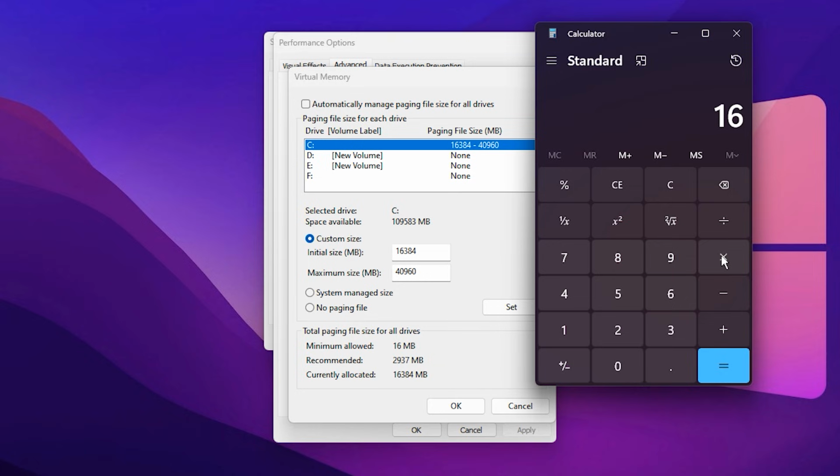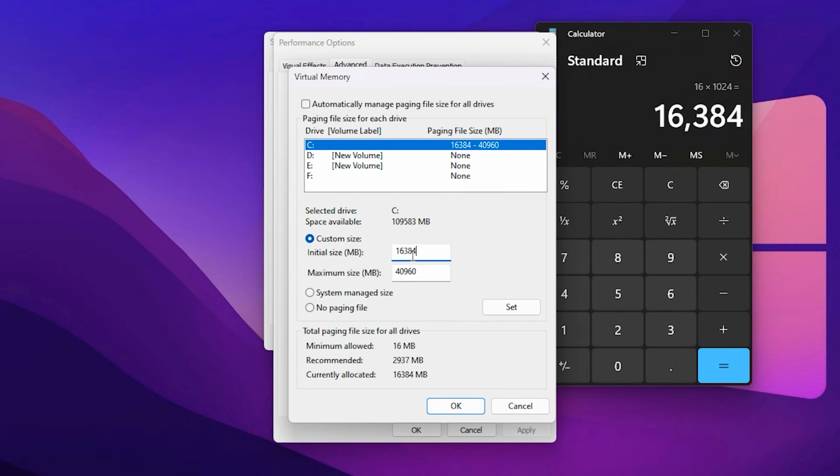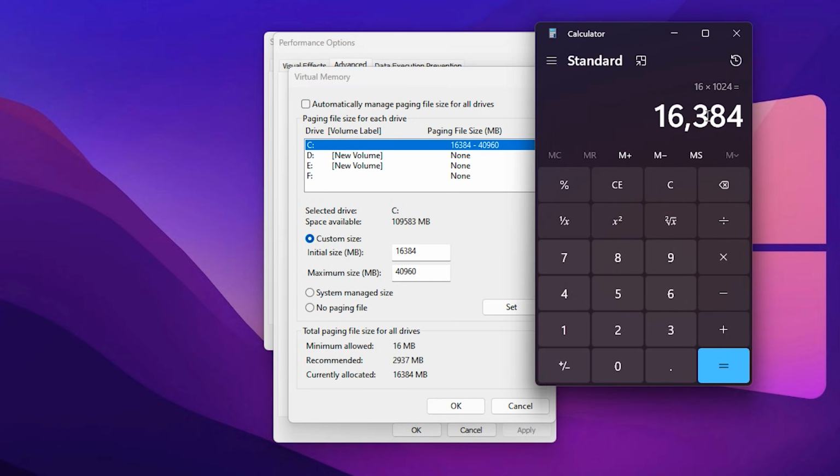Open the Calculator app on Windows. Make sure it's in standard mode. Since we have 16 gigabytes of RAM, type 16 times 1024 and press equals. This converts your RAM from gigabytes to megabytes, giving 16,384 megabytes. This number will be your initial size for the paging file. Next, to get the maximum size, take that same number and multiply it by 2.